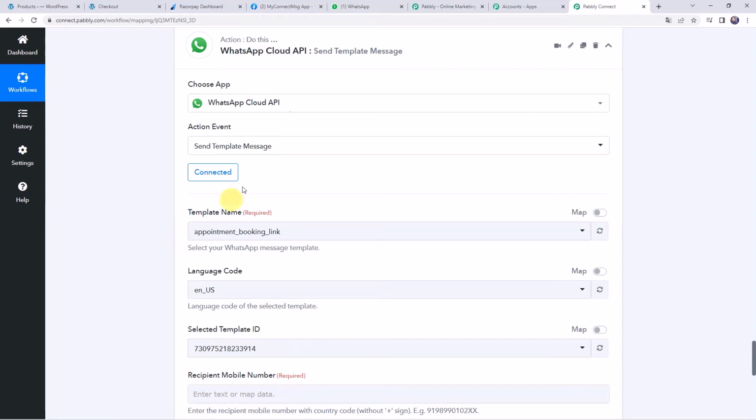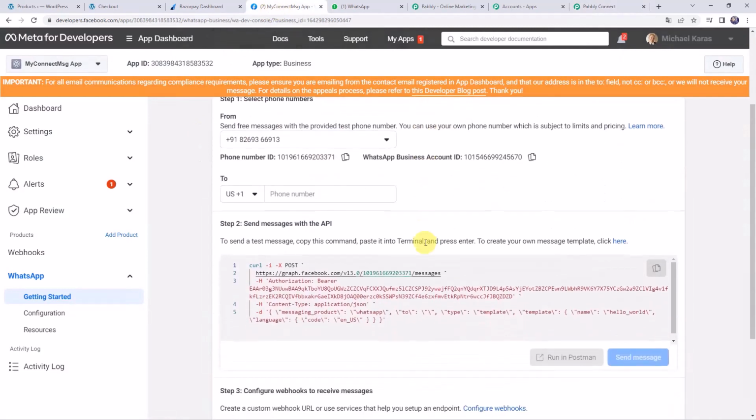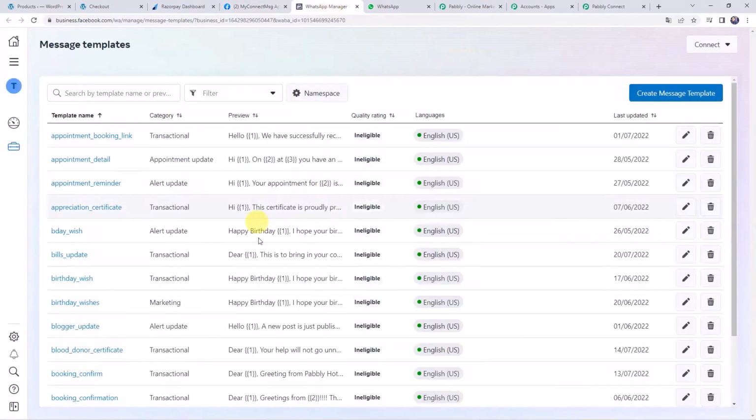Okay, so I'll just take you to my WhatsApp Cloud API account once again. And here when we scroll down, we can find the step 2, send messages with the API. And here we can find to create your own message template, click here. So I'm just going to click on this hyperlink here. And here you can see that I have created several templates and got it approved. So if you want to create a new template, simply click on this blue button, that is create message template.